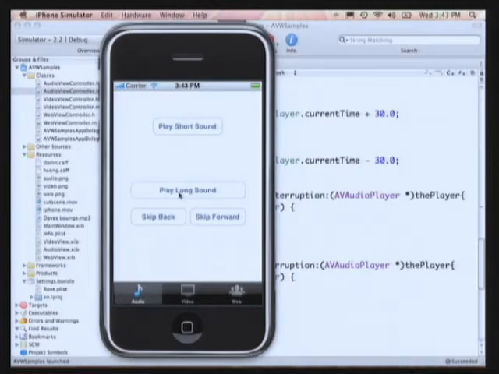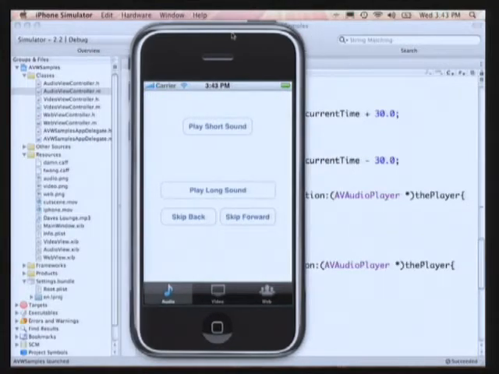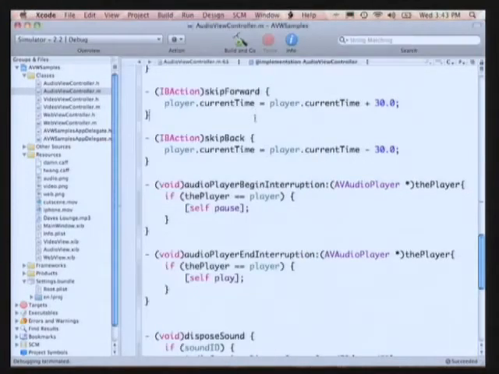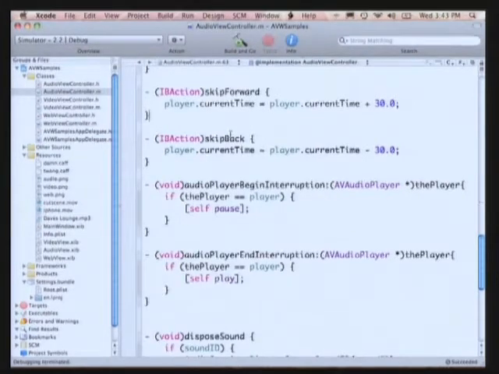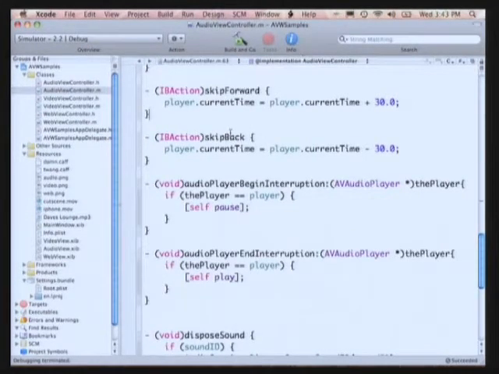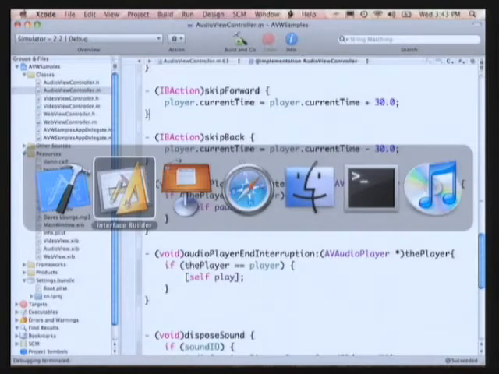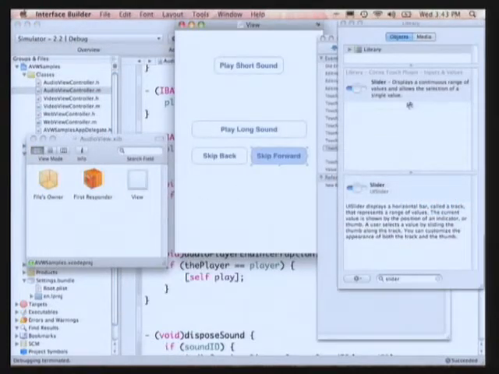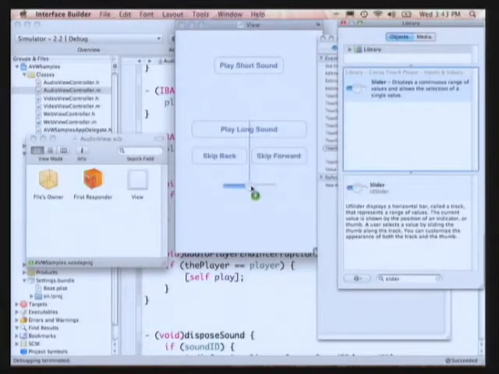Okay, I want to show you another feature that we can get with some of this fine grain control. These are some fixed 30 second forward and back buttons. We could do something a little more dynamic here. Let's add a slider and we'll make a little scrubber. So here I already have a slider set up. I'm going to pull that in.